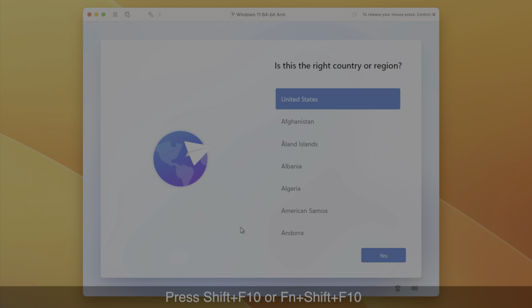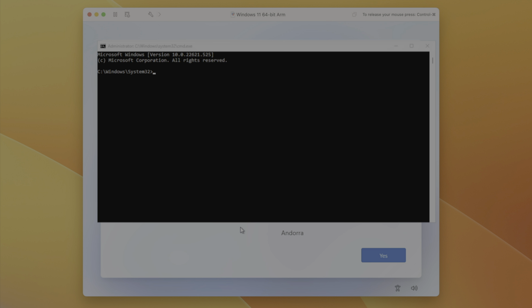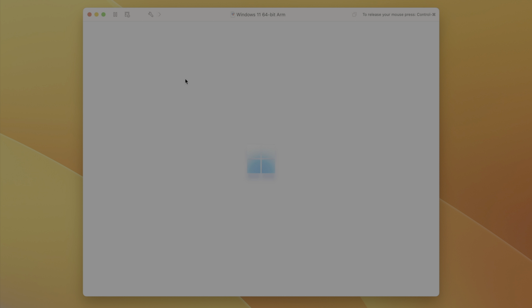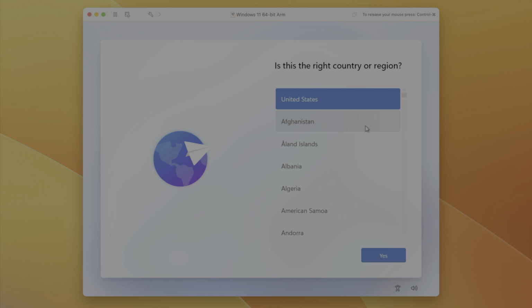So you want to, on this screen, press Shift plus F10 or Function Shift F10 if you're using a MacBook or Magic Keyboard. You'll see this command prompt pop up, and now you want to type in the following: OOBE\BYPASSNRO. Just like that, and press return on your keyboard. It will reboot, and this allows you to bypass the network requirement during the setup.